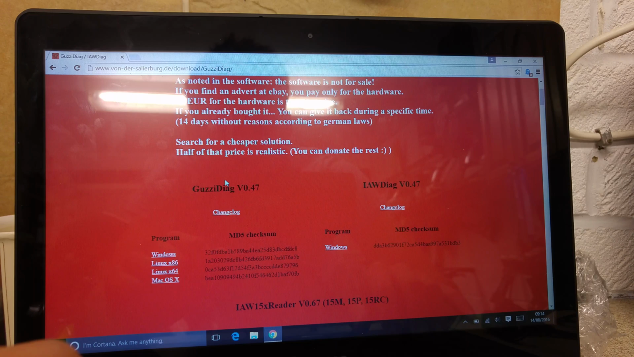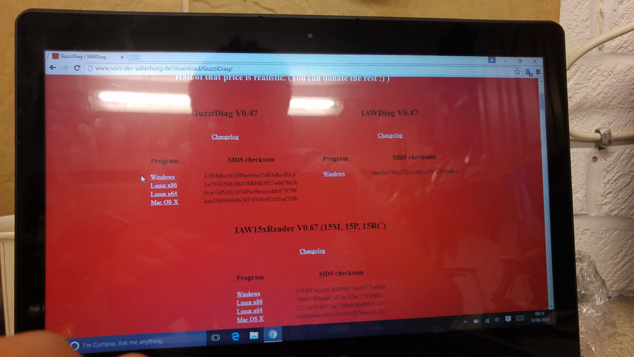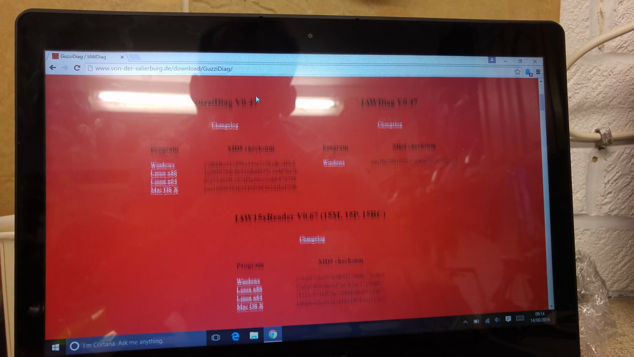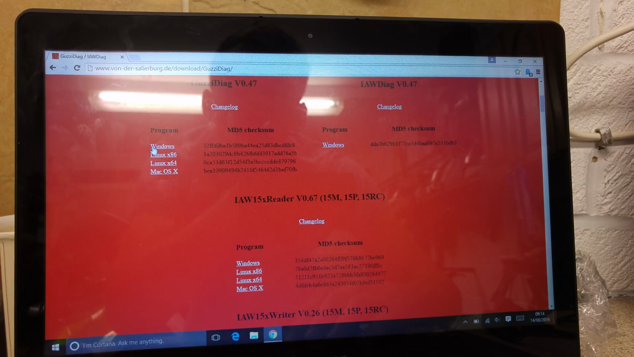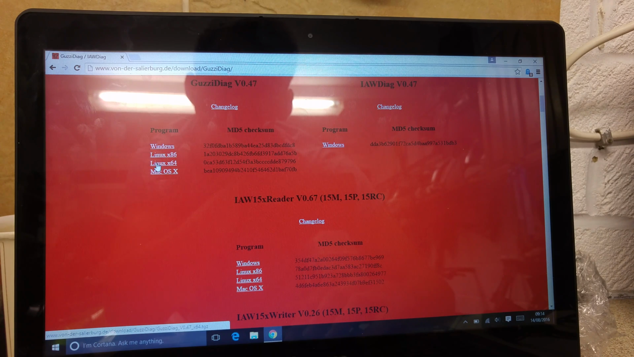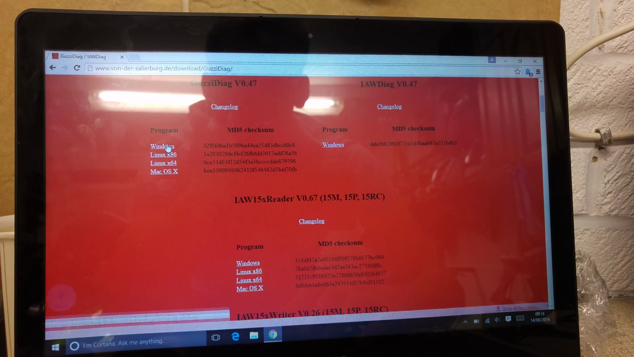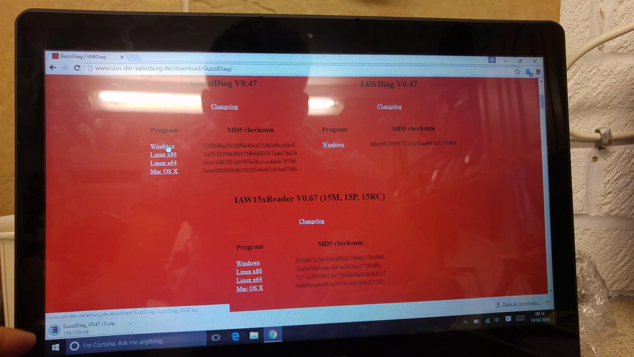Then we're going to scroll down a little, and I'm going to use the Windows file. We need to use this GuzziDiag V0.47. So there's a few different options there. You've got a Windows one, a Linux x86, a Linux x64, and a Mac OS X cable software. So obviously I'm going to use the Windows, but I've already got it downloaded. So there's all your links there. You just click the link, it downloads a zip file. In fact, I'll do it again just to show you. So you can see it's downloaded a zip file down here.